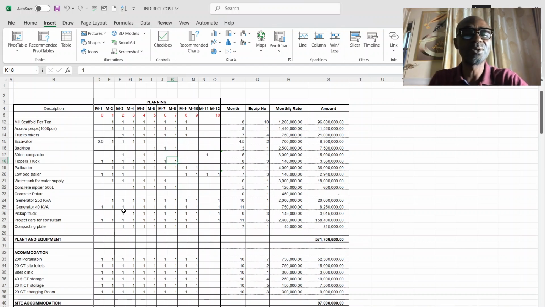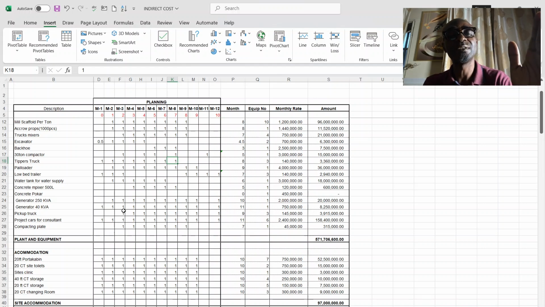And because I've been able to interpret the program of work in such a manner that shows how the activities have been planned, that is why you see the planning itself is staggered. It's not straightforward where everything starts from the same month and ends in the same month.